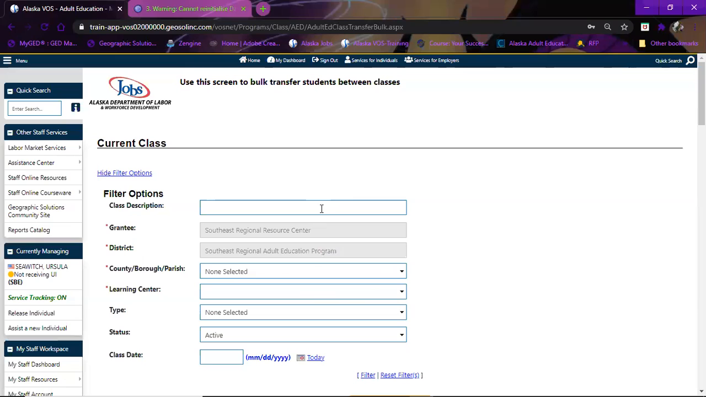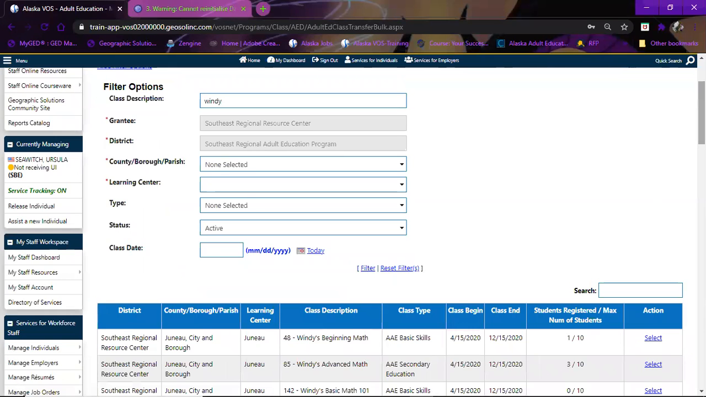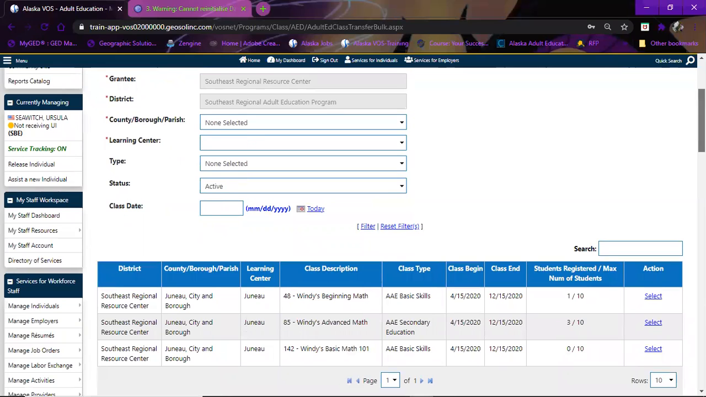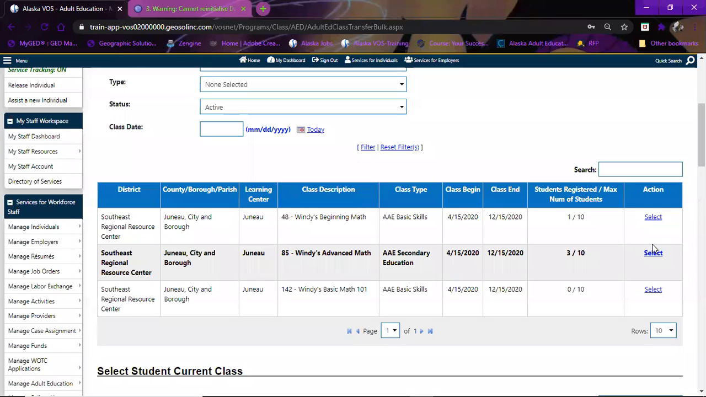But because I know that I have 2 students in that math class, I'm going to transfer them today because they're doing fantastic. So I'm going to filter for my class, and if I filter, it will show you here's all my classes, and here's the max number of students and the students that are in those classes. So I can select this secondary education advanced math class, and I can select on that one.